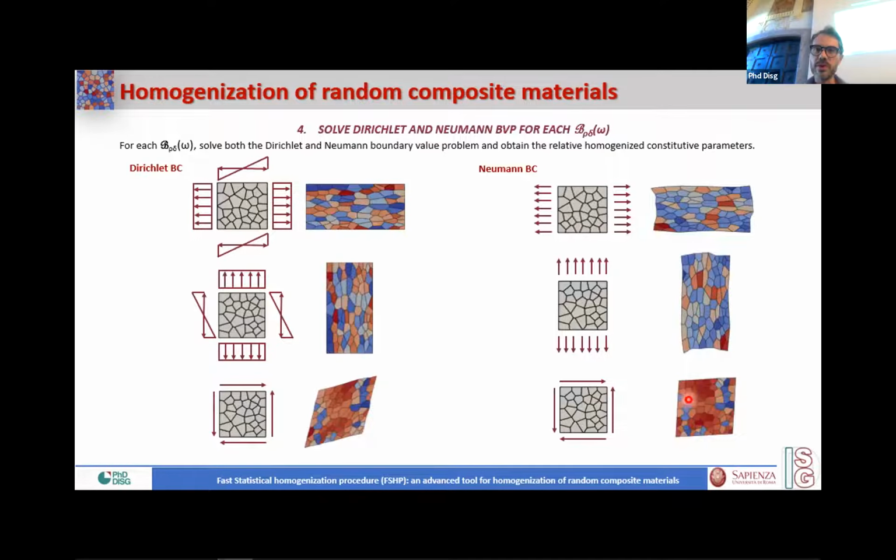After that, at step 4, we apply over all cells Neumann and Dirichlet boundary conditions, and we solve all boundary value problems. In the 2D case, we apply 3 boundary conditions for the Dirichlet and other 3 boundary conditions for the Neumann. So for each realization, we have 6 boundary value problems to solve. After that, we compute the relative homogenized constitutive parameter using the Hill condition explained by Maria Laura this morning in her lecture.